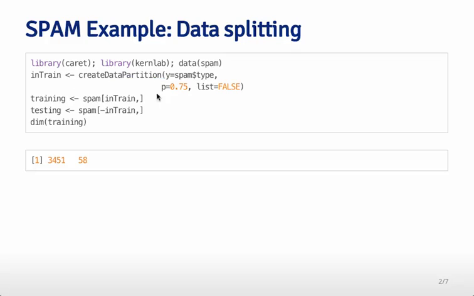If I do this, what will happen is I tell it which outcome I want to split on. So in this case, I want to split based on the type. And I say I want to create a data set where 75% is allocated to the training set and 25% is allocated to the testing set. So what happens then is that the inTrain variable gets assigned an indicator that I can use to subset out the training set and the test set.